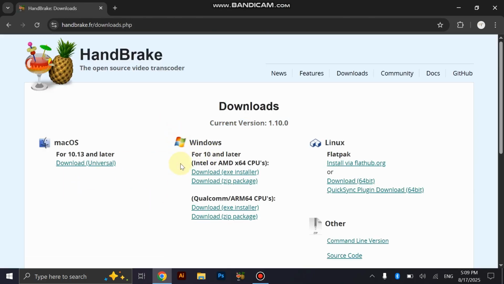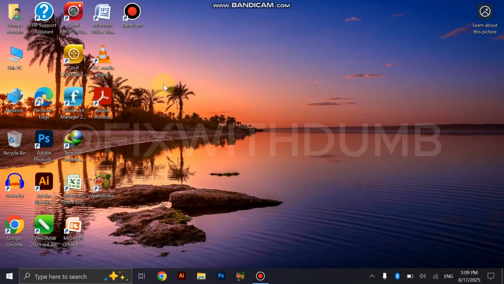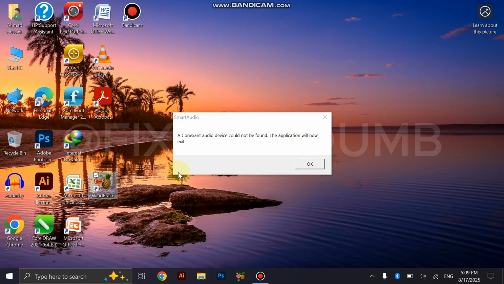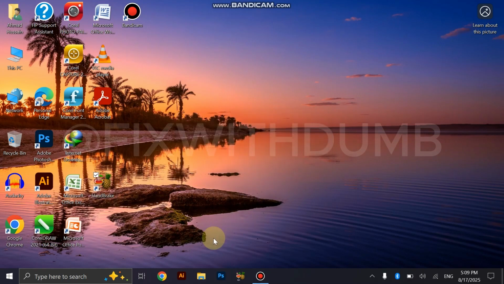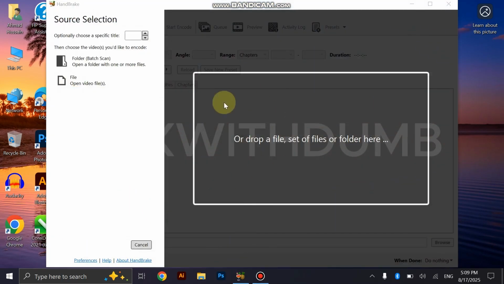If you are using Windows, then you have to download the zip file. After installing it, open Handbrake, which is opening. You can see this kind of interface.